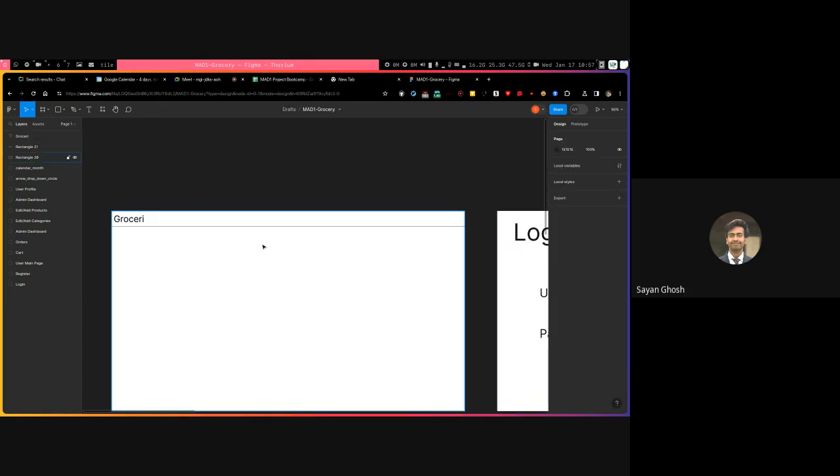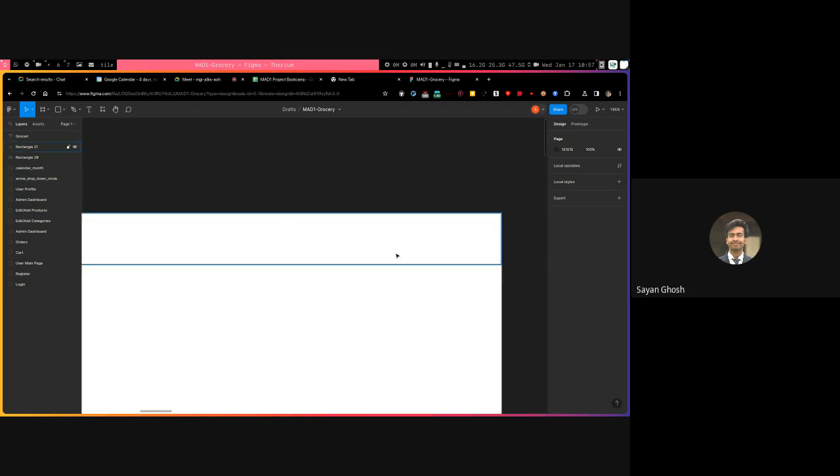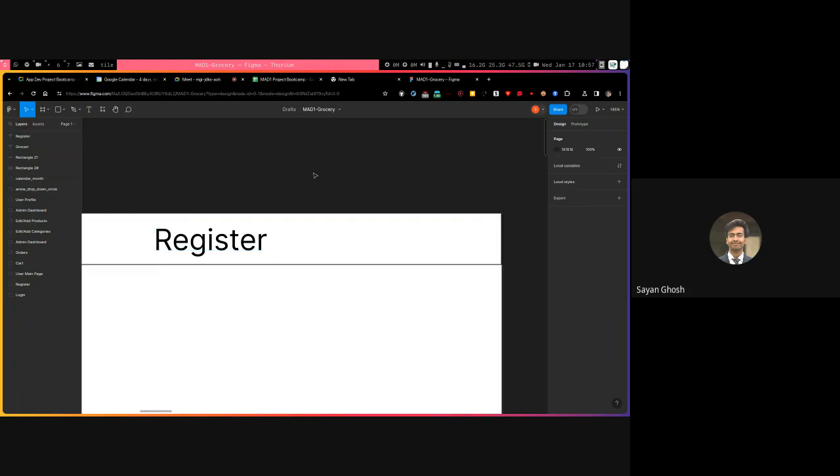So let's say we also have a few links here, right? One for register, one for login. So we can again press T on our keyboard, or go and click the T here. And we can add some other text boxes and set the color to black. And we can type register. And maybe we have another text box which says login.